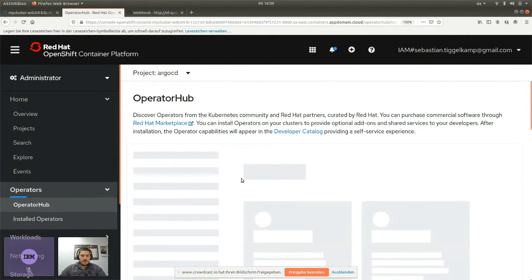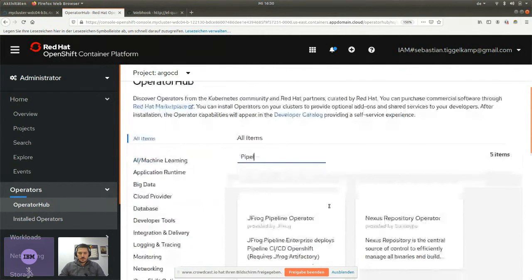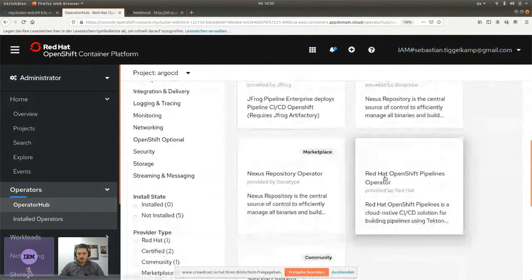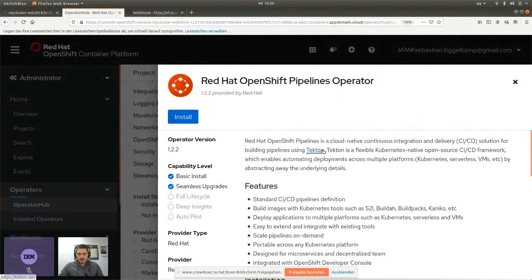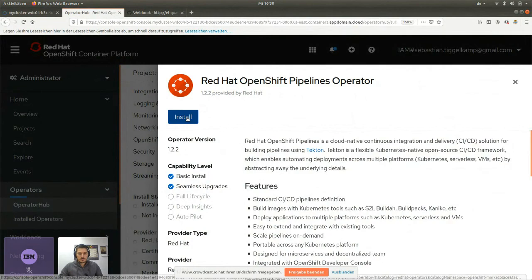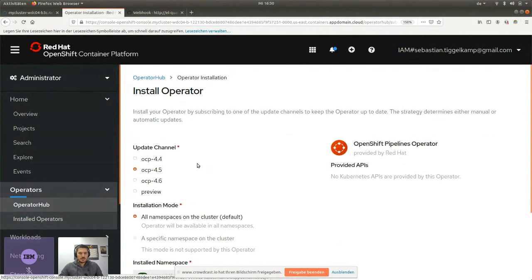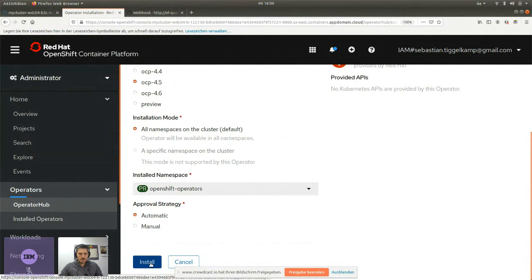Then in OpenShift, you also have the built-in pipeline setup, it's quite new, but it also needs to be installed with the operator hub. So when we search for pipeline, we can see the Red Hat OpenShift pipelines operator. So we can see that it's using Tekton as a solution. So we will also install this. And actually, apart from the OpenShift version, we can leave everything as default as well.